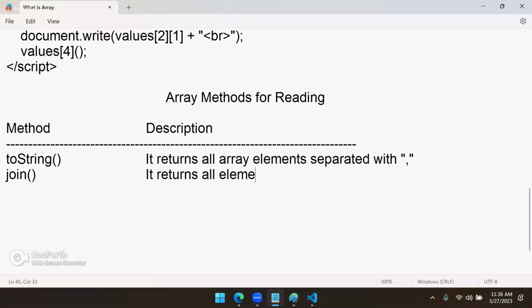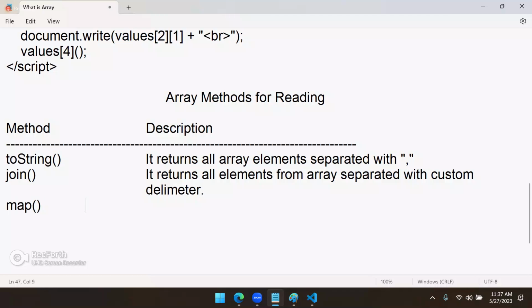So it returns all elements from array separated with the custom delimiter. Custom delimiter means our own separator. We can use our own separator. So we have toString, we have join, we have map.